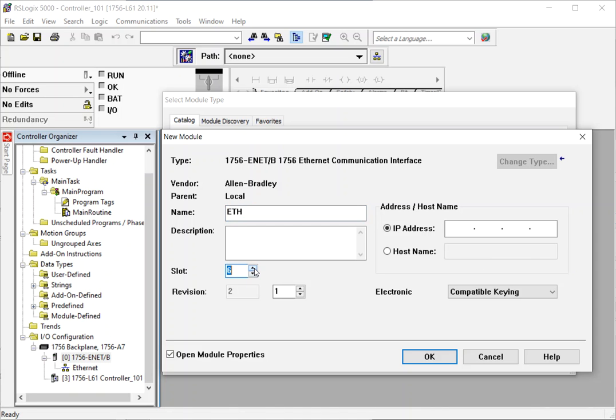Why is it showing me a maximum of 6? Because I'm counting from 0 to 6, therefore it's 7 slots. Okay, revision here, guys, be careful. You have to check it in your firmware, which is shown on the back of your Ethernet module.